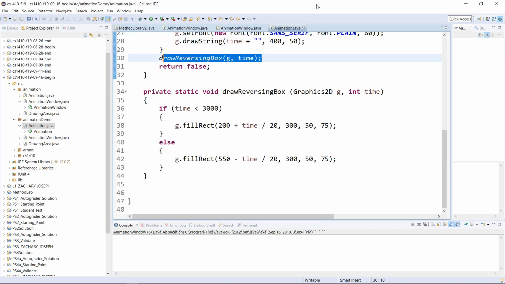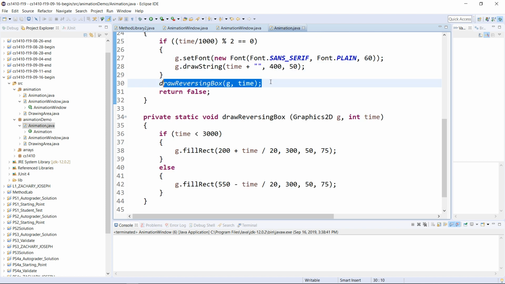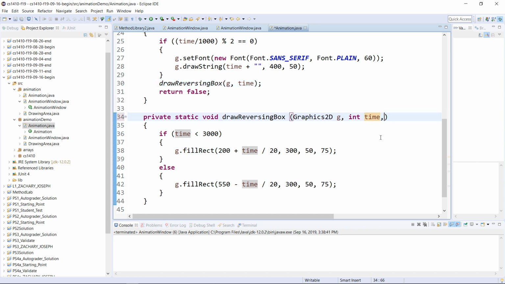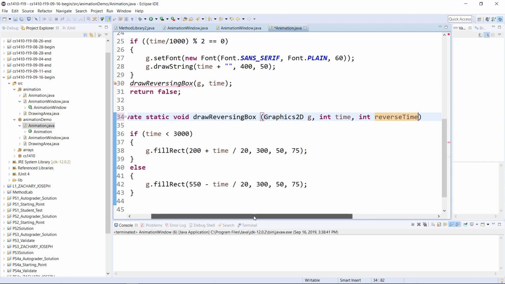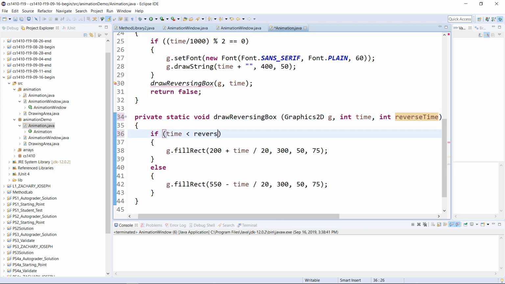Okay? And now I would like to do 2. Well, that's not going to work too well because they'll just be right on top of each other. So we'd really like to have more parameters. Besides graphics and time, it would be nice to take a parameter which is the time at which you reverse. So we'll call it reverseTime. Rather than it being 3,000, let's make that reverseTime. And up here, we'll need to pass in the 3,000. While we're at it, let's pass in x and y.